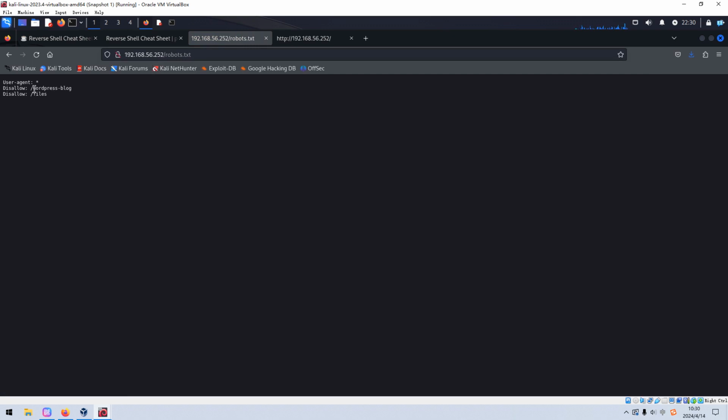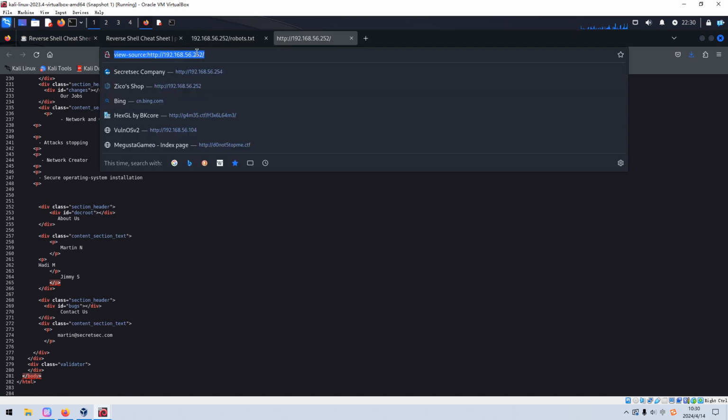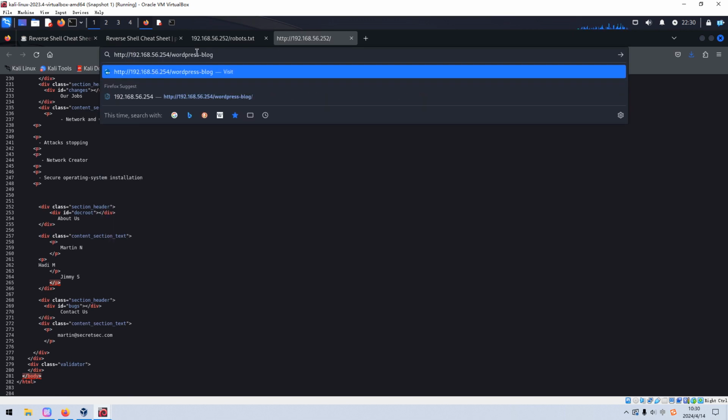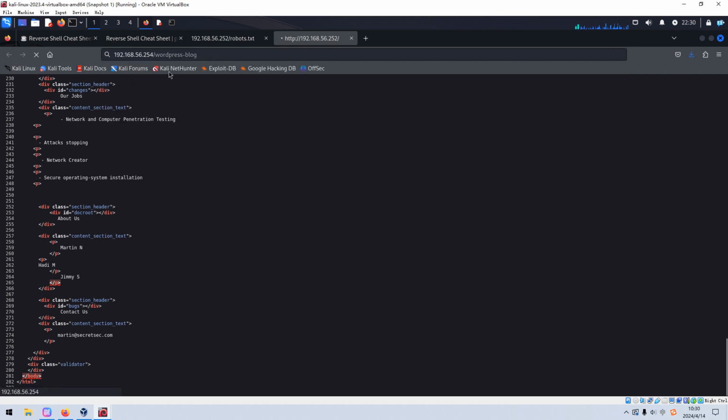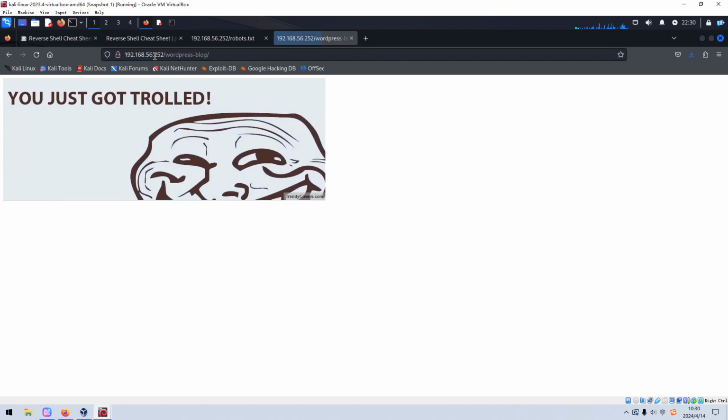All right. Next, we need to check whether the target has the WordPress blog, of course, we have already known that. Next, we need to access this directly. Maybe I can use this tab to access the WordPress blog. Oh, not 252, 54. You just got trout. Okay, some rabbit hole, which is fine.